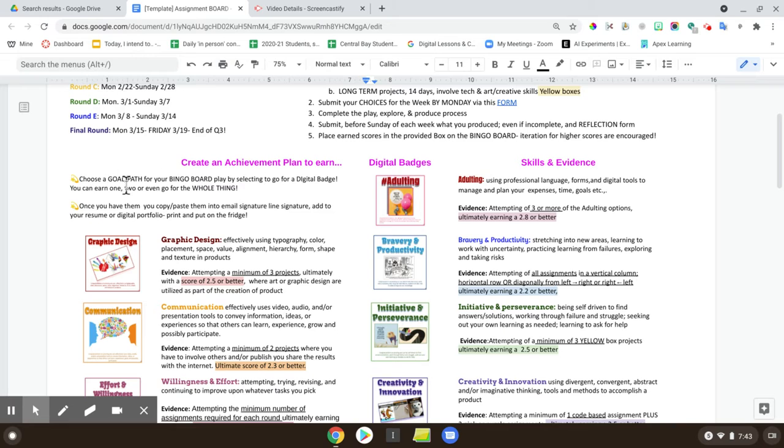So here you'll see it says choose a goal or path for your bingo board play by selecting to go for a digital badge. That would be these items right here. You can earn 1, 2, or even go for the whole thing. I'm not sure what it would take to do that, but you could try. Once you have your digital badge, it'll be given to you, usually through your email or something. And then you can add it to your email signature line, your resume, your digital portfolio. You can print it out, put it on the fridge, et cetera, et cetera.